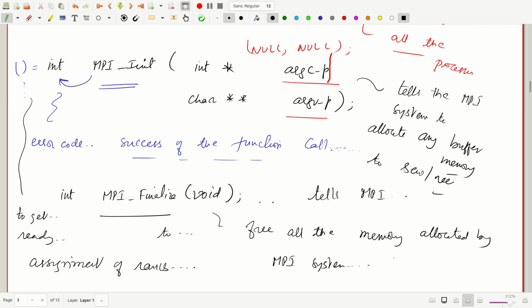So that's what MPI finalize tells, and as a rule of thumb, you should not call any other MPI function after this function call. You can call any other functions if you wish, but not an MPI function call. Okay, that is about MPI initialize and MPI finalize.